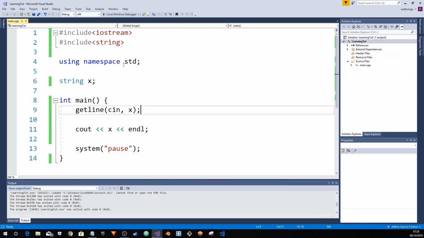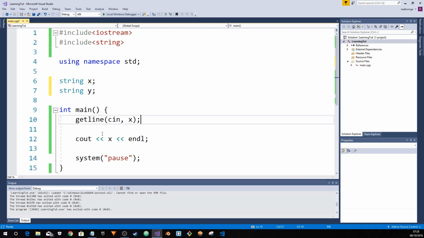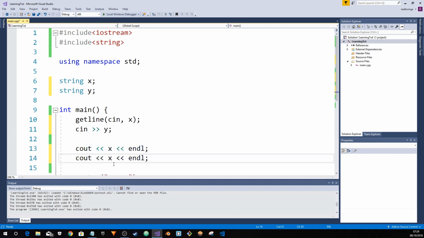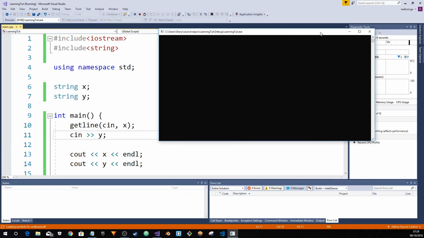Now you might be asking, but Alex, what is the difference if I were to use cin for the value of strings? Why can't I just do that? And yes, it can work sometimes. So if I were to make a value called y and then have it print as well, I'll show you the difference. This is getline. This is space. This is cin. This is space. There's your difference right there.